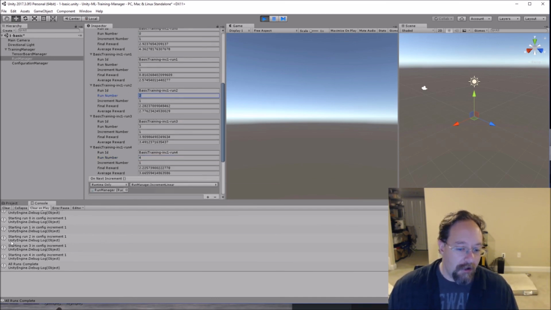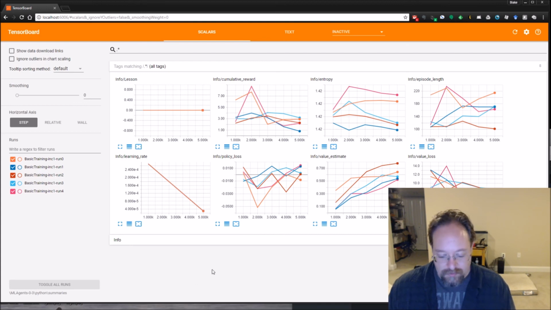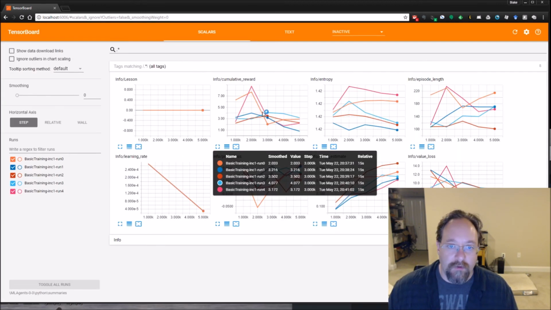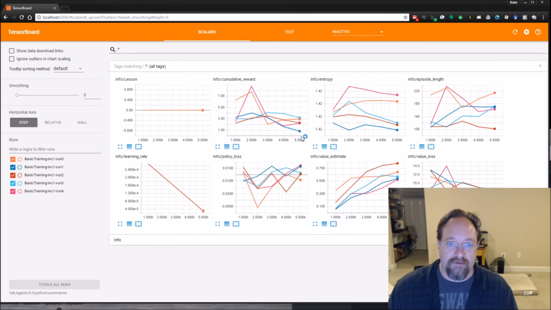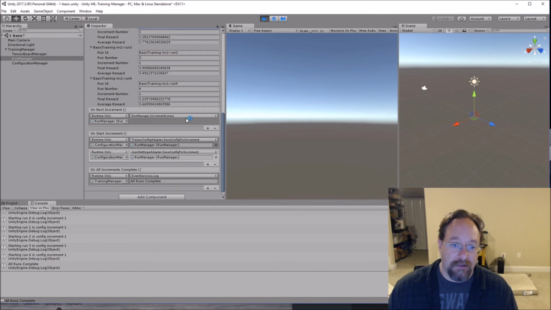And you can see all of our runs are complete. Everything seems to be happy. I'm going to go ahead and refresh TensorBoard here. Right, so runs 0 through 4, and then here we go. We have 4 different training scenarios. So that is, in a nutshell, the automation of Unity machine learning training.